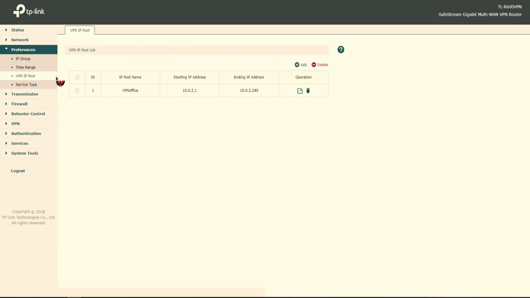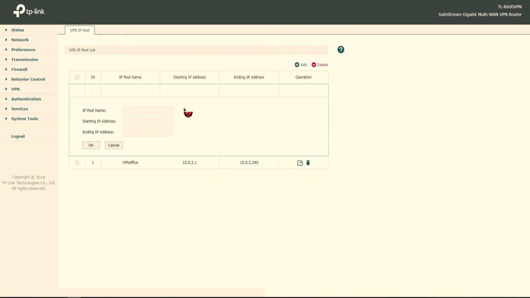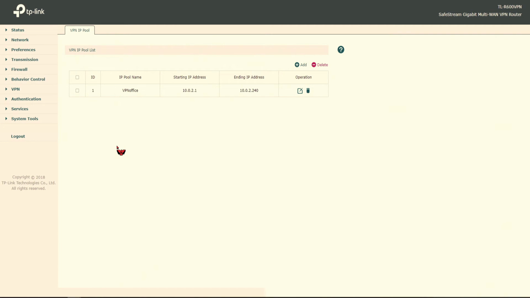Next we have the VPN IP pool. It's fairly straightforward. This allows you to assign IP addresses for a VPN pool when you set up a VPN network, which will come later in this video. We click on add, we give it a name, a starting IP address, and then an ending IP address, and then click OK. I already have made an example VPN access group, so there's nothing for me to do here except to leave this the way it is.